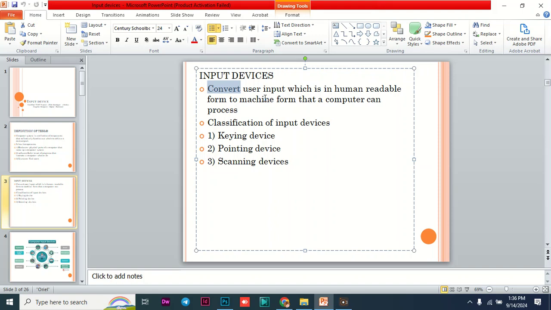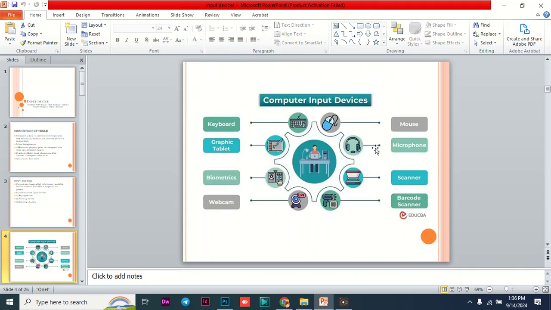In this space, we are going to talk about three main input devices: the keying devices, the pointing devices, and lastly the scanning devices. Here we have a little diagram that tries to show you all the input devices that we have. We have the keyboard as an example of an input device. We have the graphic tablet, the biometrics, the webcam, the barcode scanner, the scanner, the microphone, and the mouse. All this information is available online. You can go online and check on these input devices.